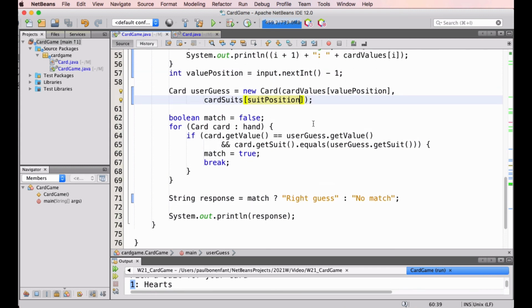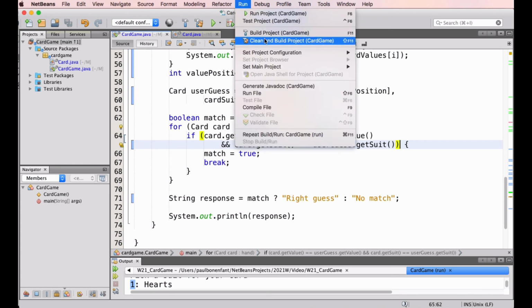So now, because suit is no longer a string, we can actually use the equal operator. So we get rid of the dependency on the string's dot equals, I should say. Let's go ahead and save. Ooh, no more red. And now what we're going to do is, when you're doing a lot of refactoring like this, and this happened to me during class, sometimes NetBeans gets a little bit confused, and it's good every once in a while to do a clean and build.